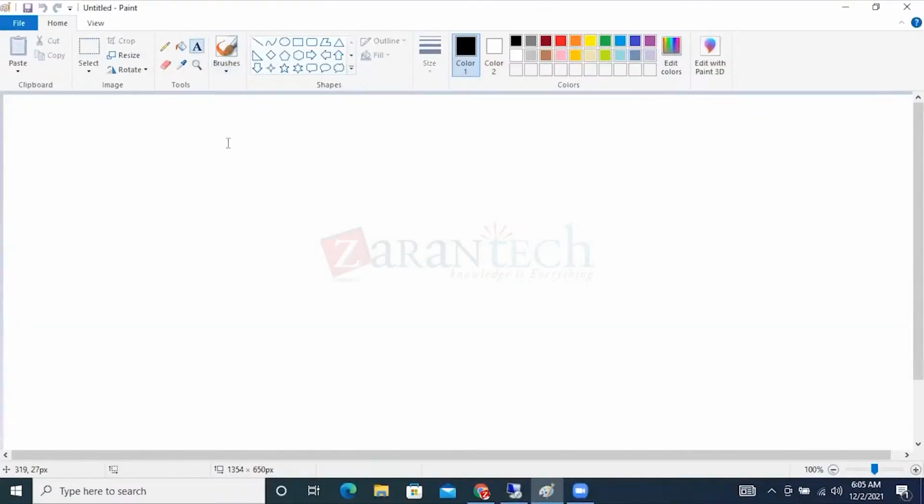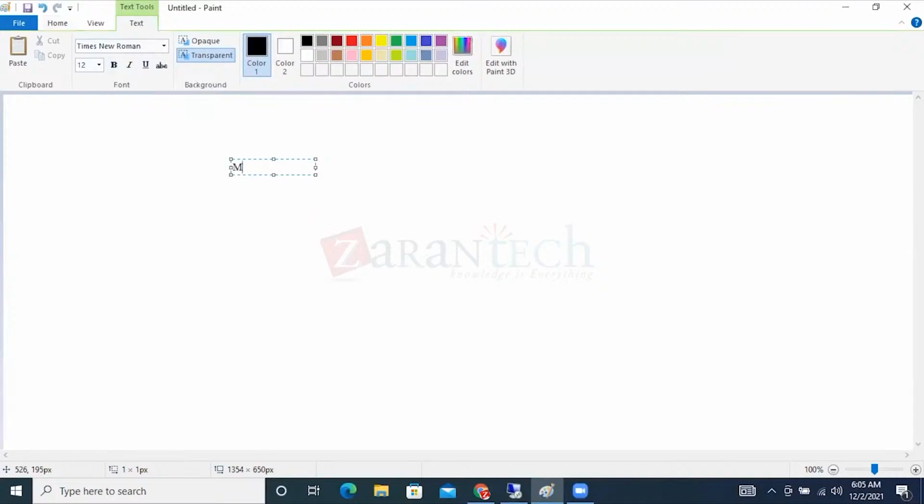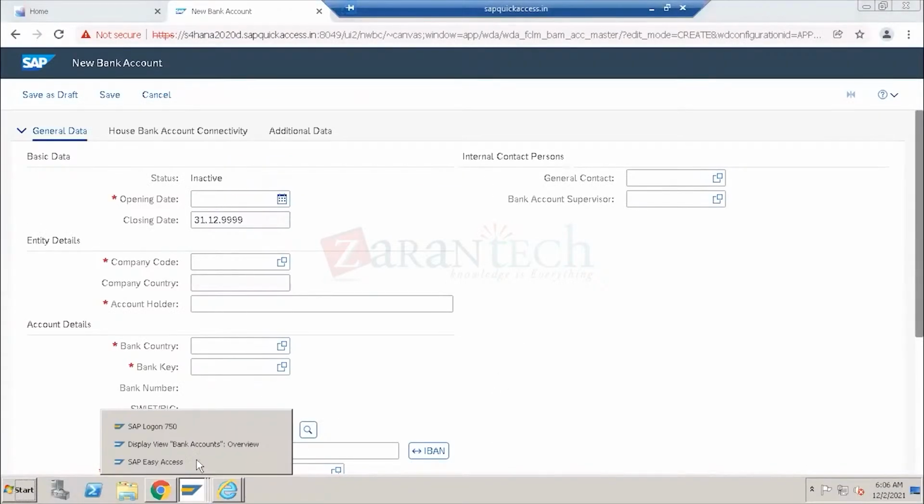Please always remember that there are two apps. One is called Manage House Bank, where you can directly create the house bank through the FIORI. Another one is called Bank Account ID, where we create the bank account. Yes, we created a house bank yesterday.